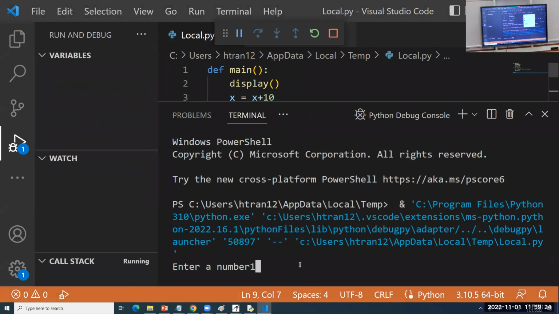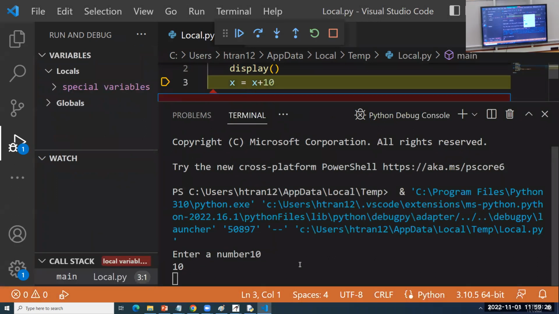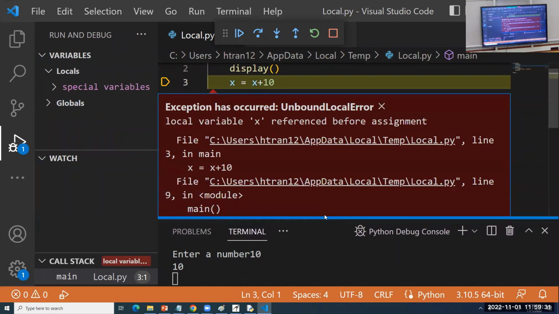So I have number 10 here. But see, in the program, unbound local error here, because when you jump to another function, it does not understand what that is here.